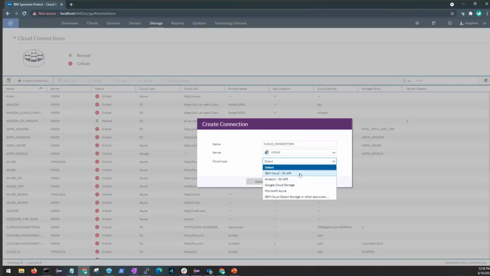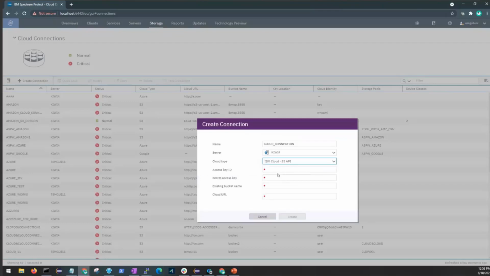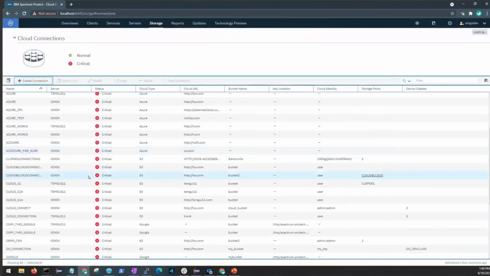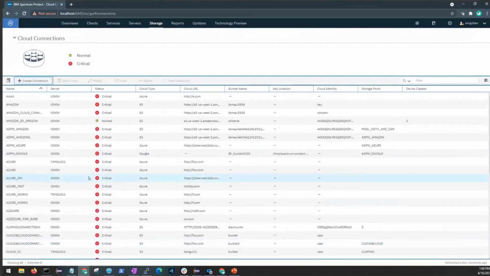Now you're going to insert the information you would have received when you set up that cloud on the cloud provider. So this will be your access key ID, your secret access key, the existing bucket name, and the cloud URL. Go ahead and click Create. You'll see the connection was successfully created. Go ahead and click Close. After the Operations Center refreshes, you will see that cloud connection appear underneath Cloud Connections.